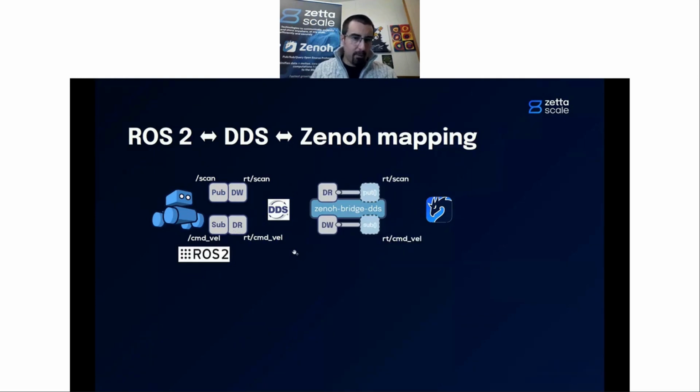So at startup, the Zenoh Bridge DDS will discover those writers and readers over DDS, and it will create mirroring DDS entities. So for the discovered data writer, it will create a matching data reader, so that will receive all the DDS publications. And those DDS publications will be republished on Zenoh on a key expression using the same name as the ROS topic, so rt/scan.